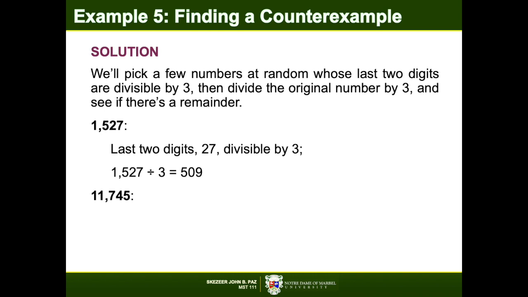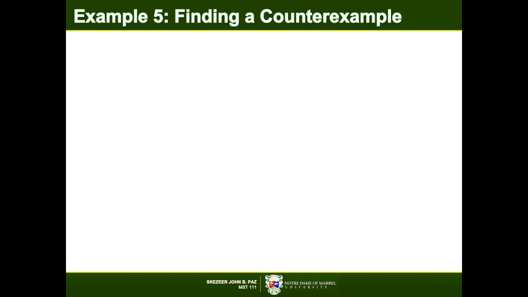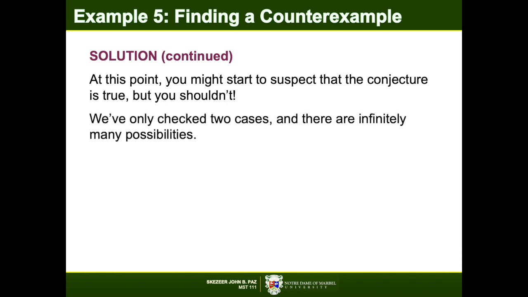Another example, 11,745. The last two digits is 45. And when we divide the whole number by 3, the answer is 3,915, and that is also divisible by 3. So, by this time, at this point, you might start to suspect na the conjecture is actually true. But you should not do that. We've only checked two cases, and there are infinitely many possibilities. Yun yung sinasabi kanina na you cannot prove a conjecture by simply using a specific example or even only two examples.